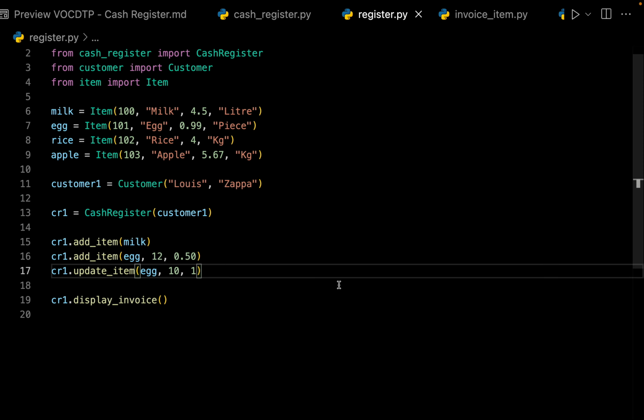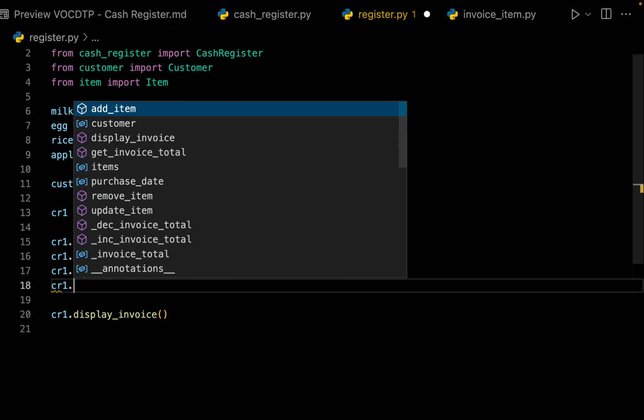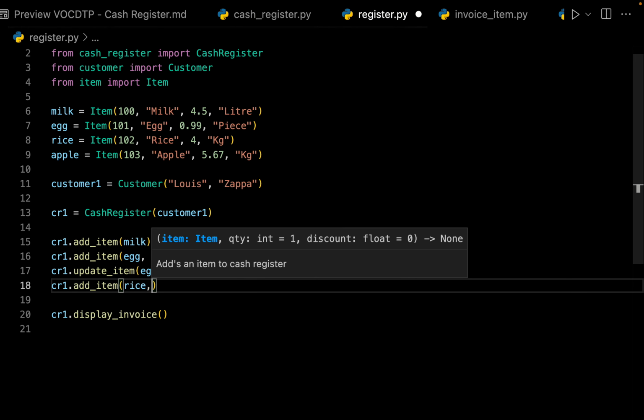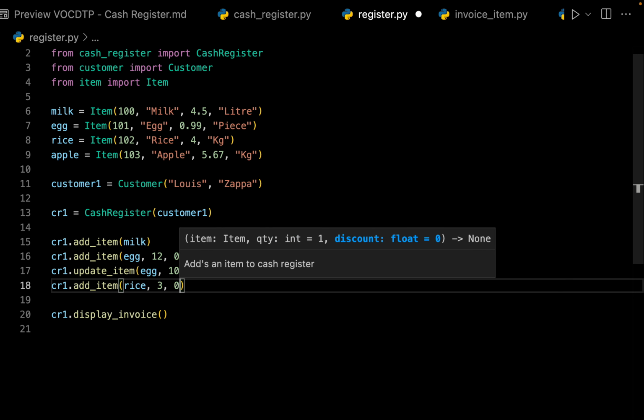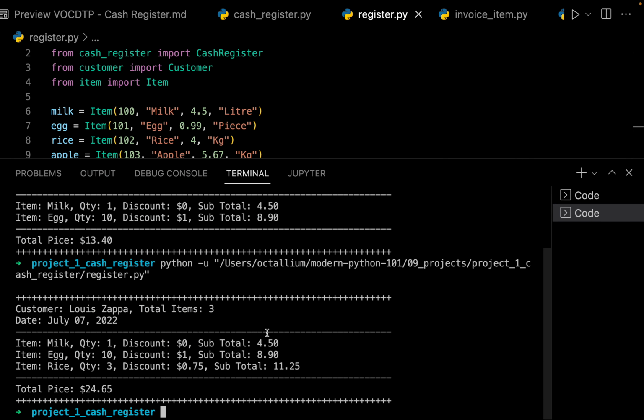Let us go back and let us try to add one more item. Suppose this time Louis wants to buy some rice. Maybe he wants to buy 3 kgs of rice, and there is a 75% discount on this one. So let me save this and let us run the file. So this time we have 3 items and we also have rice in our items as well.